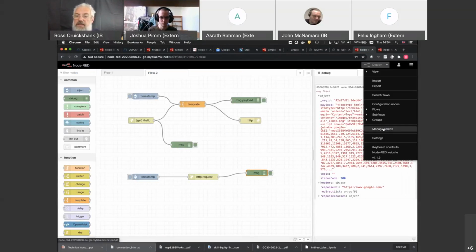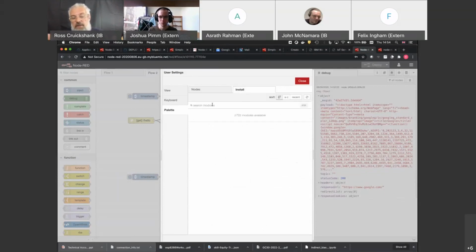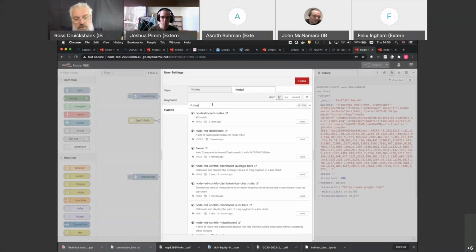Let's go to the palette. This shows you all the nodes that are currently installed. And then in the install tab, you can search for the 2,700 modules that are available. I mean, by it being quite a large community maintained project, there are loads of nodes for all kinds of things. What I want to show you is a dashboard node, because another common thing for projects is to just create a little dashboard with dials and widgets and so on. Maybe a little tick graph to show you the things that are going along. You'll see here there's a NodeRED dashboard node.